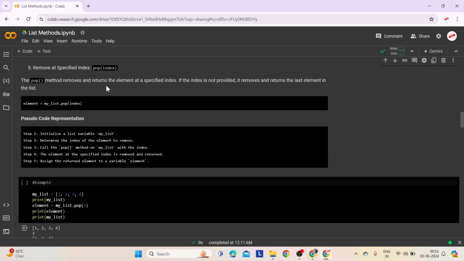Fifth comes pop. The pop method removes and returns the element at a specified index. If the index is not provided, it removes and returns the last element in the list. This method is useful for extracting specific elements from a list while modifying the list itself. Here is the syntax of it. In this line, it removes the element at a specified index from mylist and returns that element. If no index is provided, pop removes and returns the last element in the list.